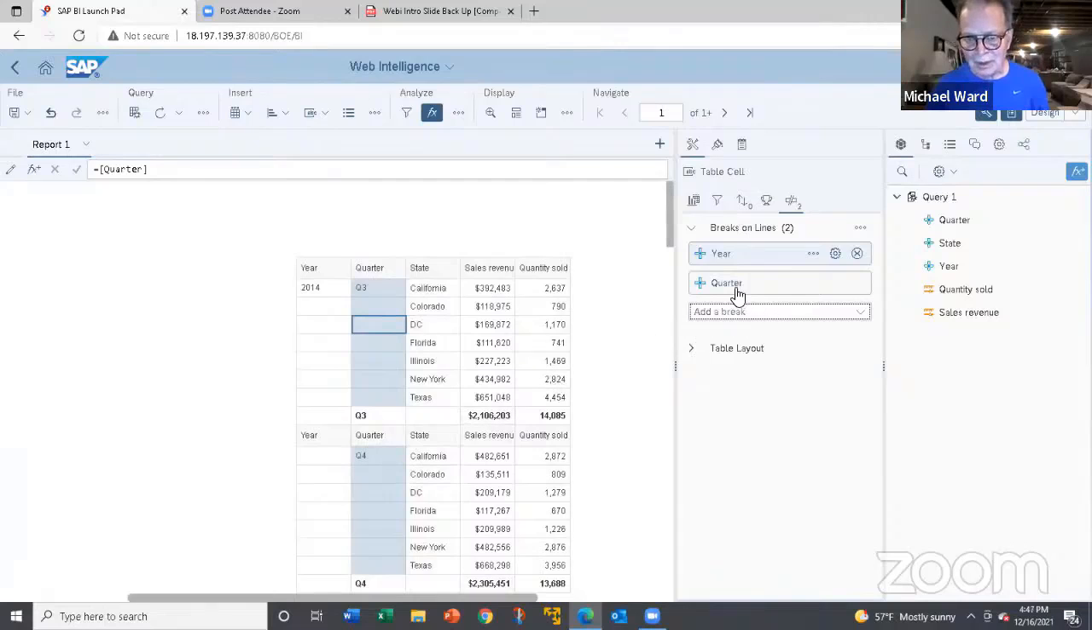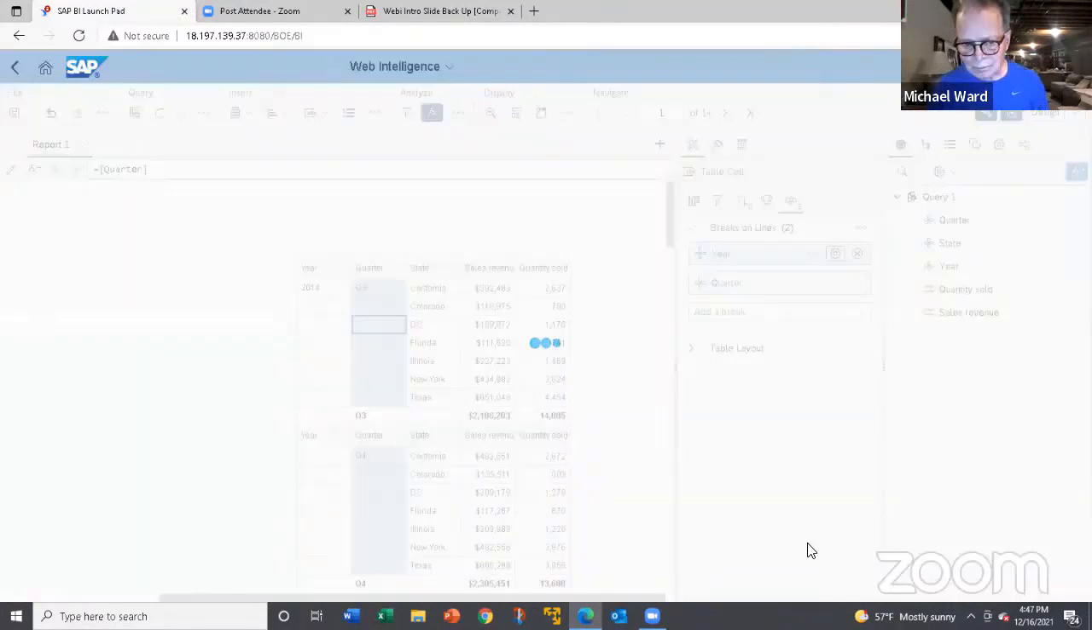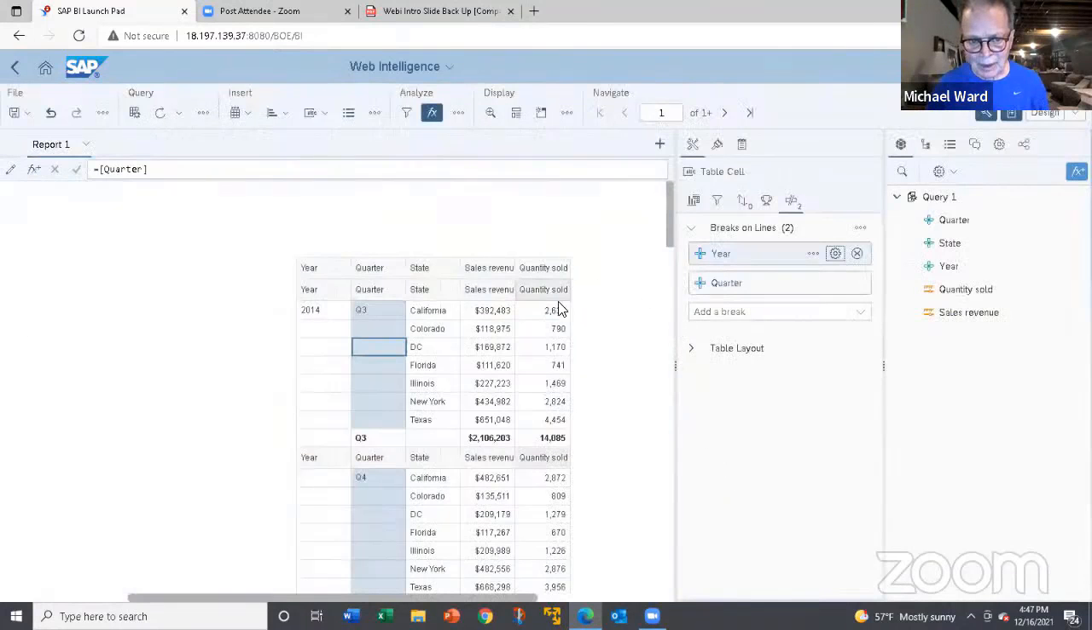So what I could do is go in here and say, well, let's go in for year. Let's hit the, that's for changing the order. I don't want to do that. We're going to turn the break footer off and the break header on for this one. Just for a quick glimpse to show you what it did. Okay, get a double. Then I'm going to go into the quarter one.